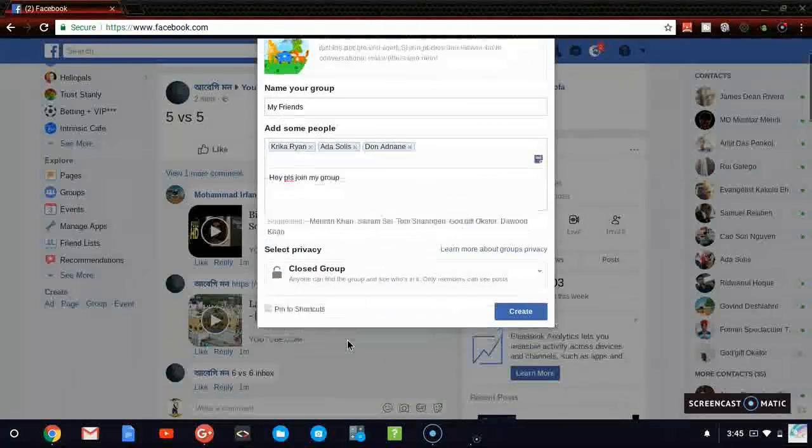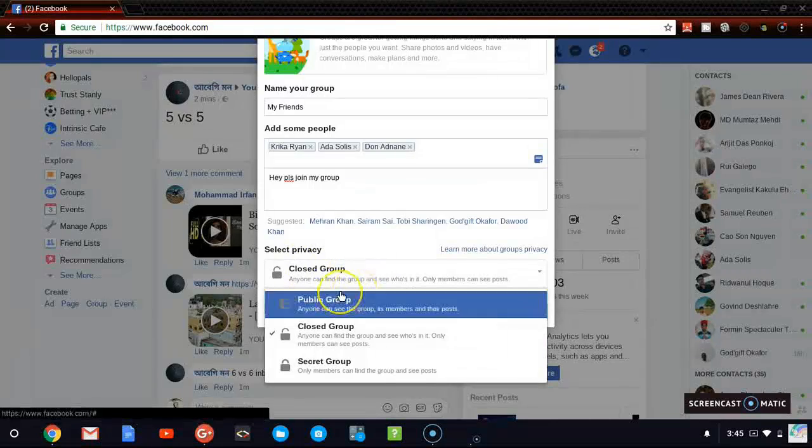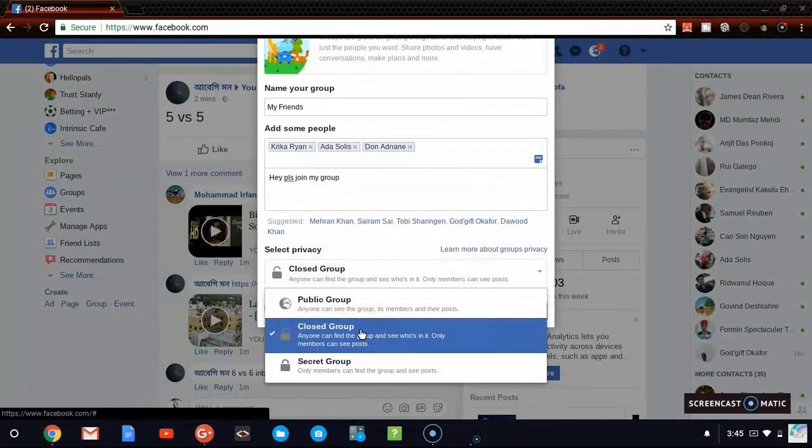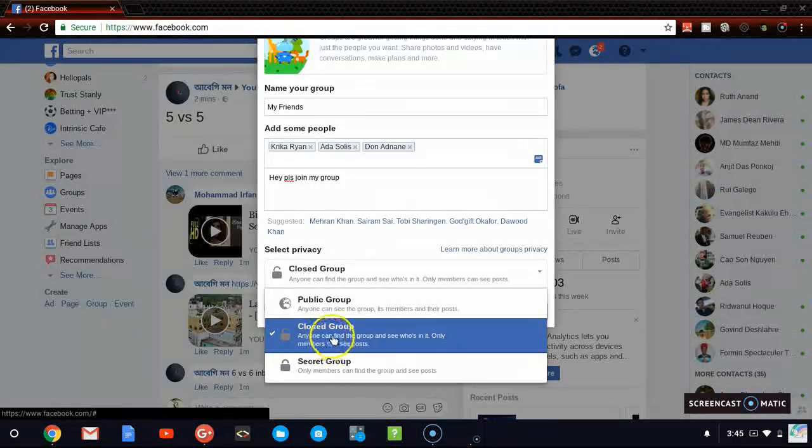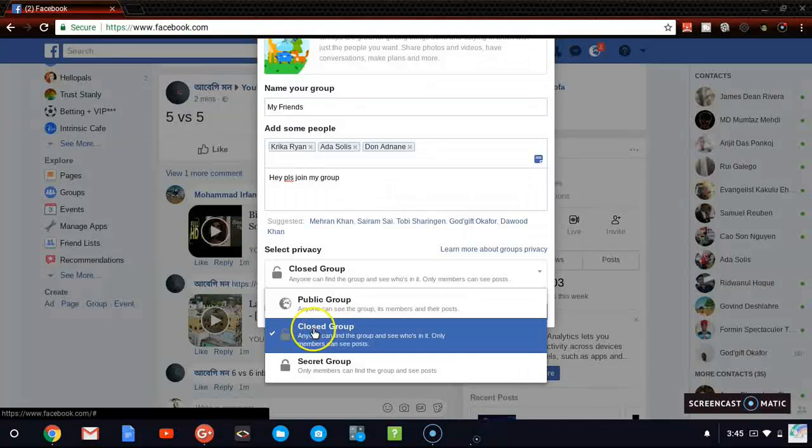The next thing for you to do is to select a particular group privacy. Now, in selecting a closed group, people you've added will be able to see the group and see the posts you have on it, but anybody outside of the group cannot see it.